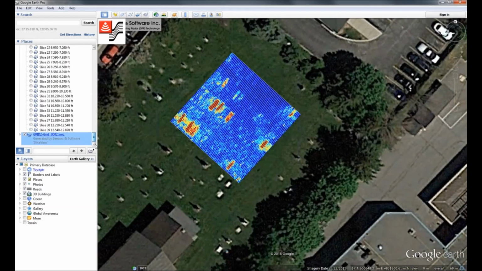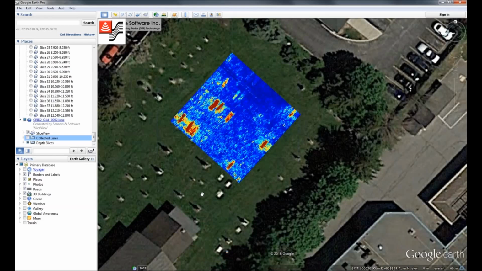If you want a slightly clearer image, I'll open this up and I'll turn off the collected lines so that we can see the images there. Okay. So that was the last thing. So that completes today's webinar.